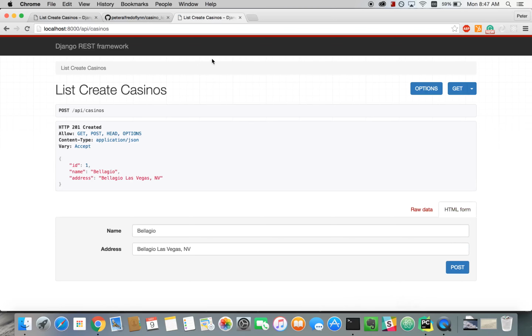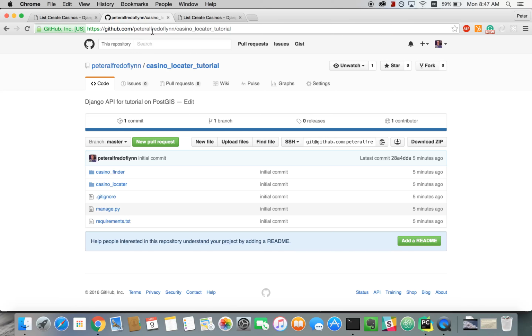So now you can just clone this repository over here at peteralfredoflynn/casino locator tutorial and get started with the PostGIS tutorial.